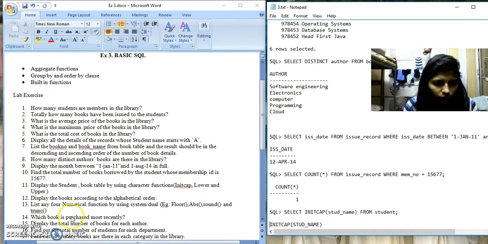So our next question is to use the character function.